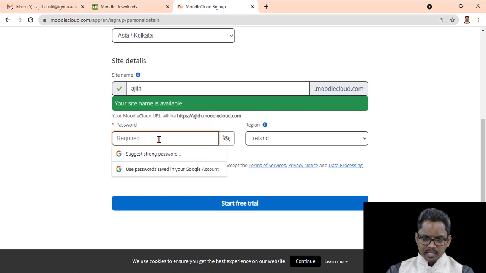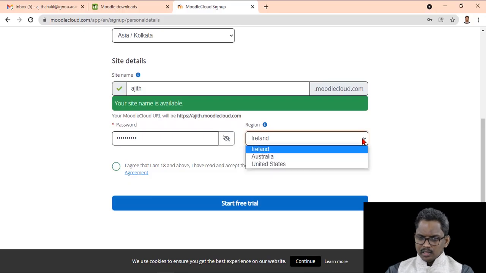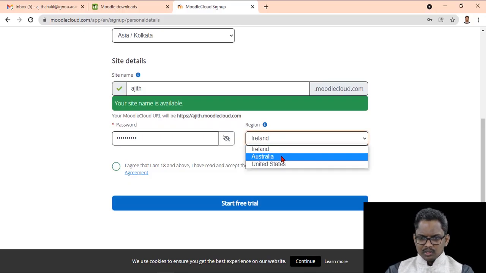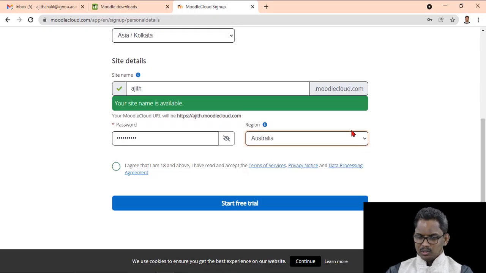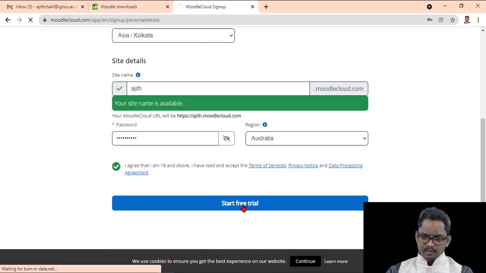Now we have to create a password also. So I have given a password. Now there are 3 regions. You choose the region which is very near to you. In that case, Australia will be nearer to us, so I'll be choosing Australia. This is the place where this Moodle Cloud account is hosted. I'll click on this condition. Then I'll be clicking on start free trial.